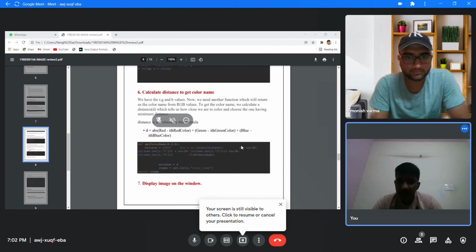We have RGB values. Now we need another function which will return us the color name from RGB values. To get the color name, we calculate distance d, which tells us how close we are to a color, and choose the one which has the minimum distance. We use this formula: d = abs(Red - ith Red color) + abs(Green - ith Green color) + abs(Blue - ith Blue color). Below is the code to calculate distance to get the color name. And then the next step of our project is we'll display the image on a separate window.